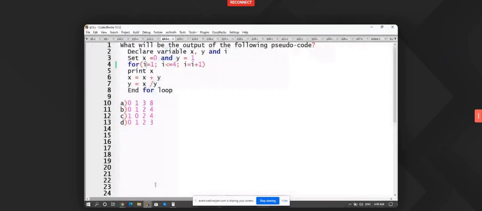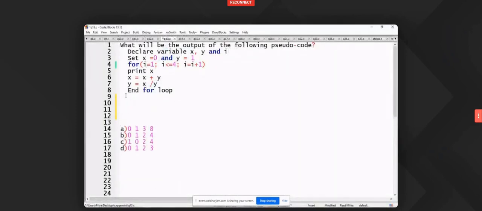Okay, so now let's discuss it. Let me give a quick explanation. Initially let's set x is equal to 0 and y is going to be 1. And here this is not a t, initially I have mentioned it as t. This is going to be I. We are going to start from 1, and run this while I is less than or equal to 4, and every time we are going to increment I by 1. Note this carefully.